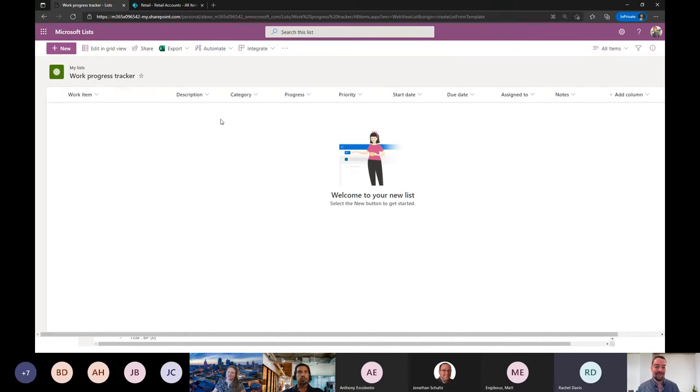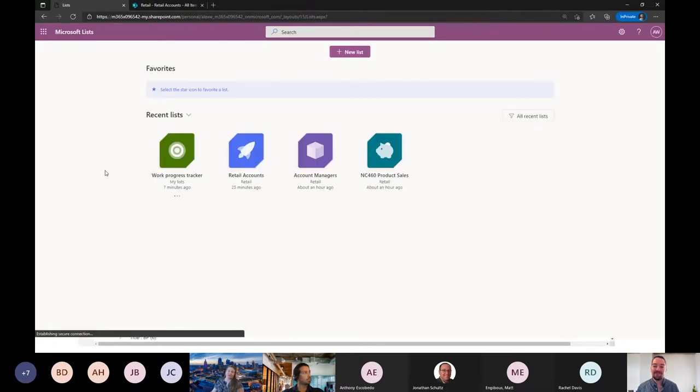Yeah, well, definitely. And in addition to that, Rachel, you bring up a good point that when we're comparing lists in general, no matter where they're stored, to Excel, that line item control when it comes to Power Automate is just far, far above and beyond anything Excel can do, because you can do tons of work off of that. Absolutely.